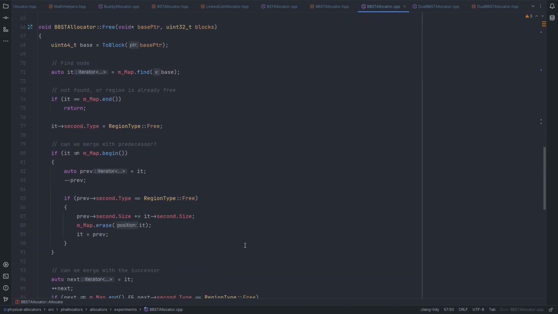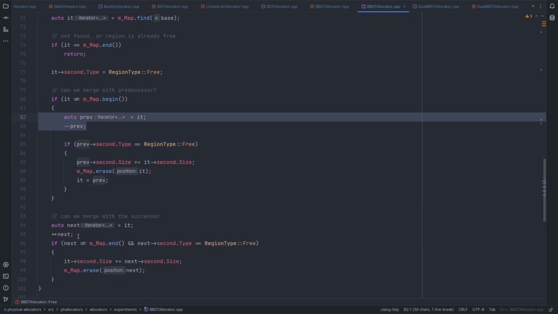And this is the free method. Here I use the find operation to find the region. This find operation will return an iterator, and then we can use this iterator to navigate to the predecessor, which I do here, and to the successor, which I do here. And the rest is pretty much the same.